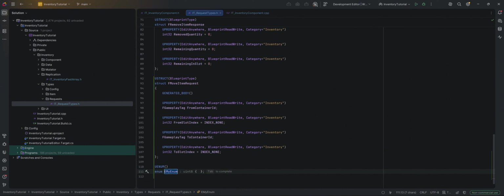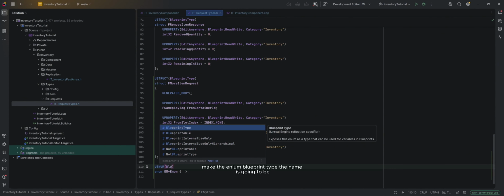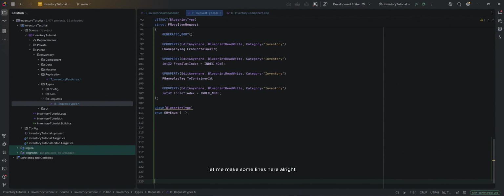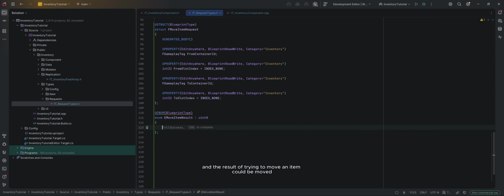Next thing we'll need is an enum, just like we did before. So an enum, make the enum blueprint type. The name is going to be EMoveItemResult. And the result of trying to move an item could be moved, so the item was successfully moved.